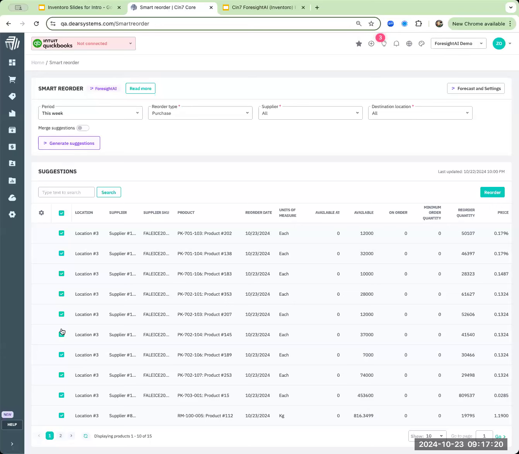So if I click all of these, and they are automatically all clicked, but if I click reorder, this is going to create a bunch of purchase orders grouped together by supplier, which is going to be ultimately awesome because it's going to be saving you money on freight. And it's also going to streamline and optimize your process by only creating one PO per supplier as opposed to many with just one product each on it.